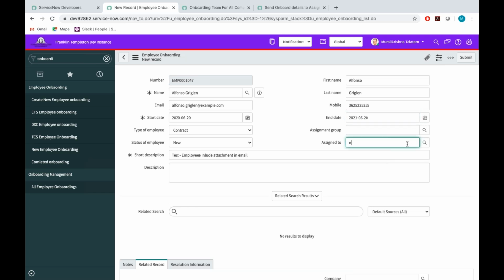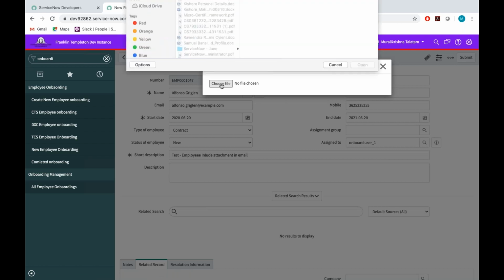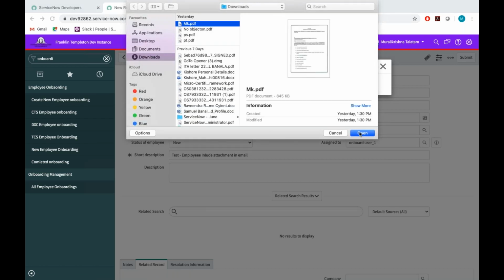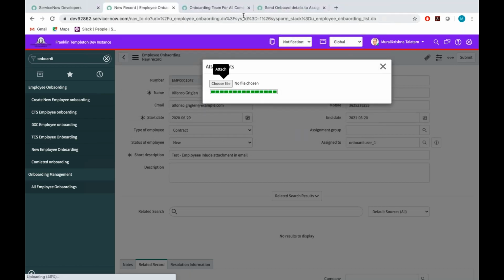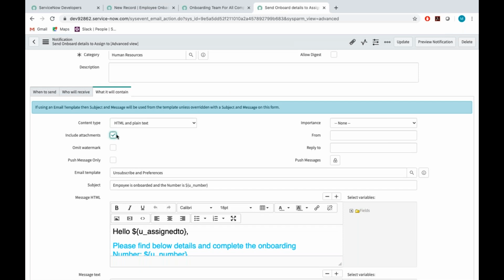Select the assign to onboard user 1 and add the attachment. If you make that include attachment is true in the notification and save it, include attachment true and save it.